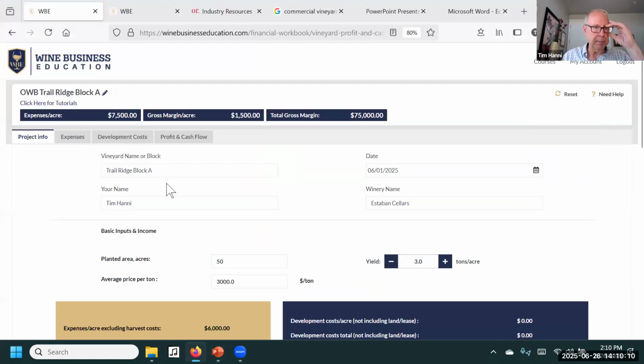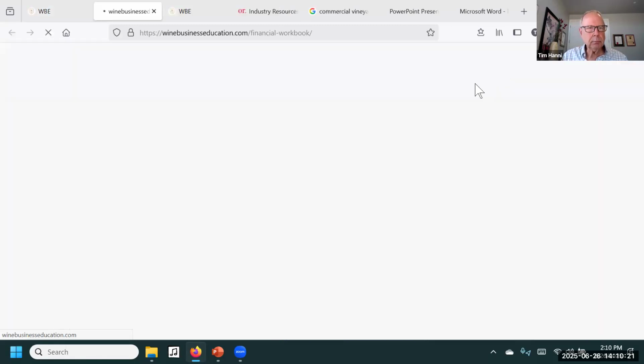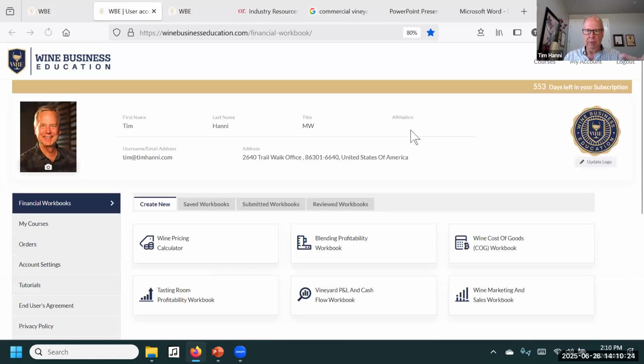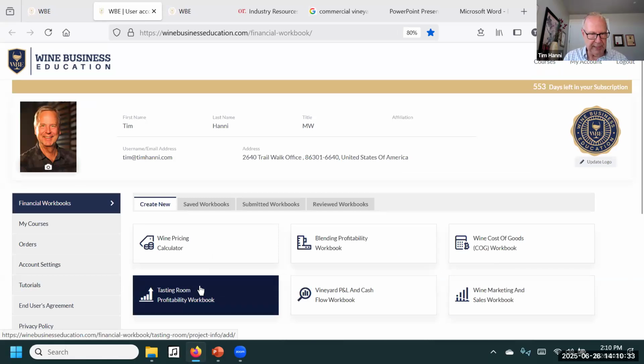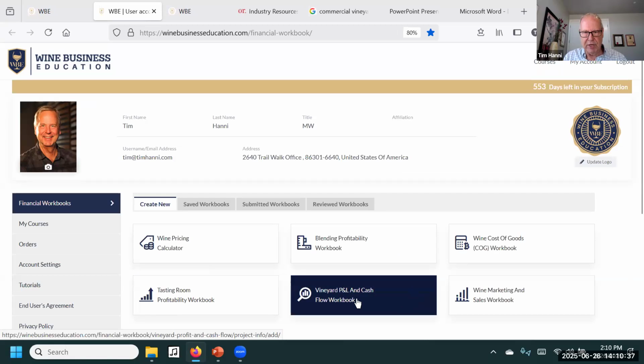And this is the program. When you log into an account, let me actually start from the beginning. When you log into an account, this is what it looks like. You have free access to all 6 of these financial planning tools. We will be focusing today on the Vineyard Profit and Loss and Cash Flow Workbook.